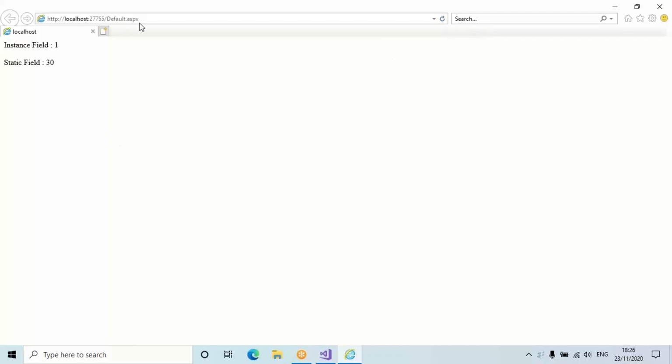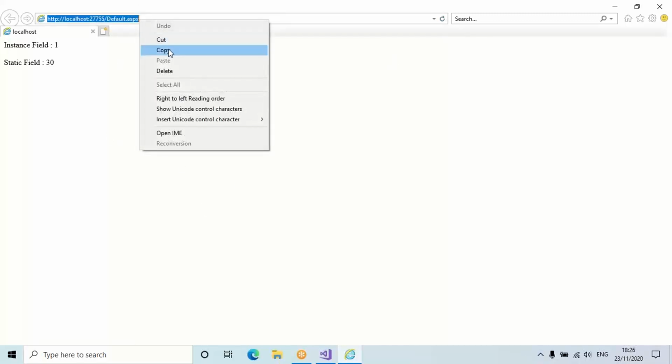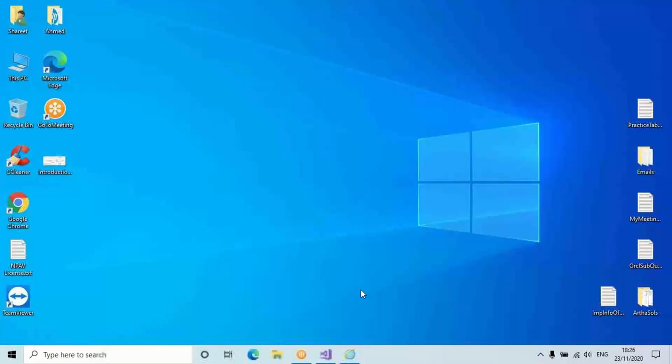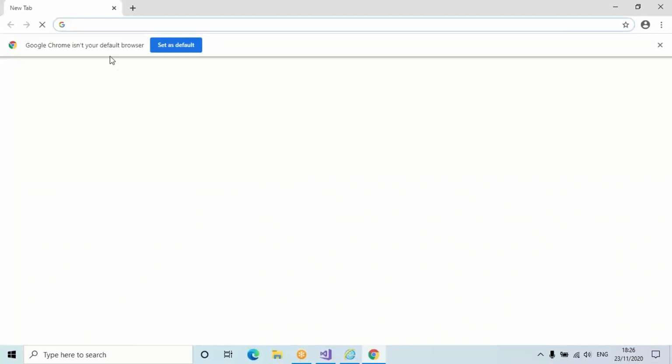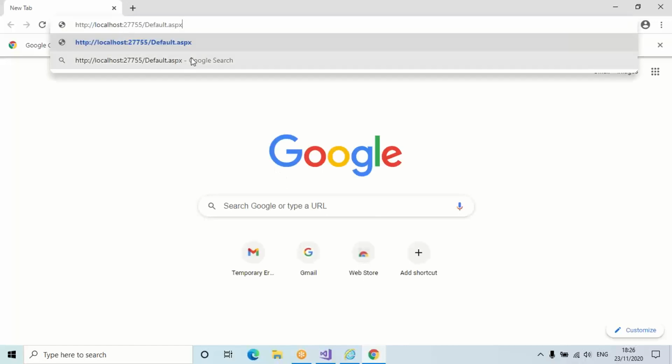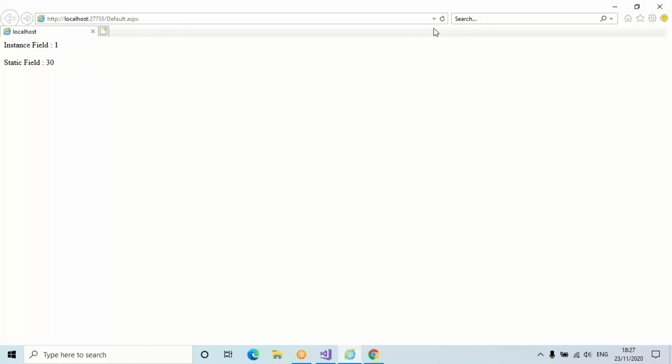And even if I copy this path and open another browser, I open Chrome, paste that URL, enter, see the value, static field value, 31, 32, 34, 35, 36. Come back, refresh. It continues from there only. 37, 38, 39, 40, 41, 42, last value. Go back, refresh.